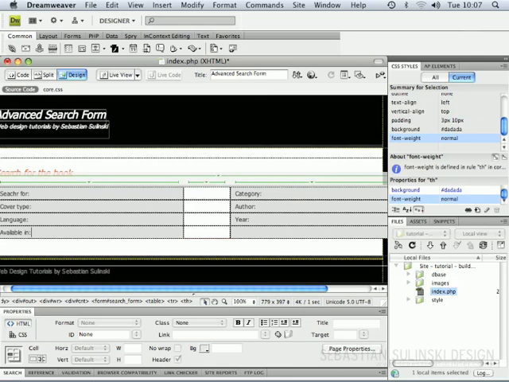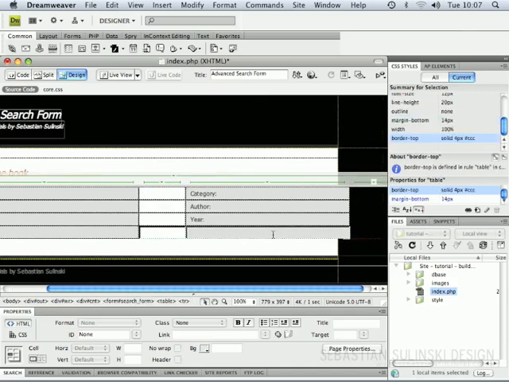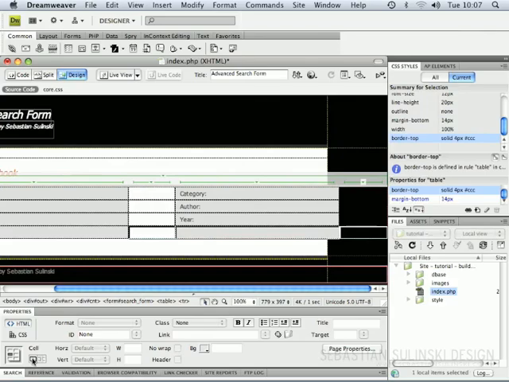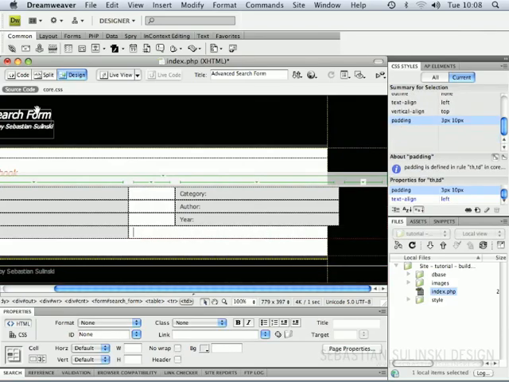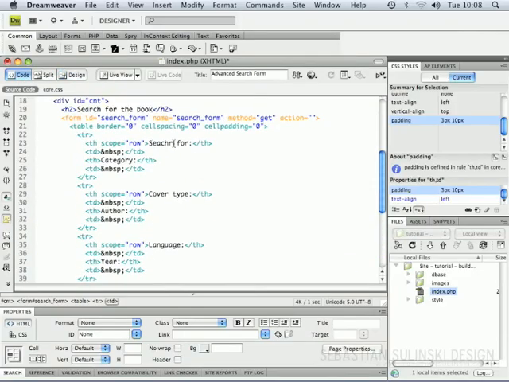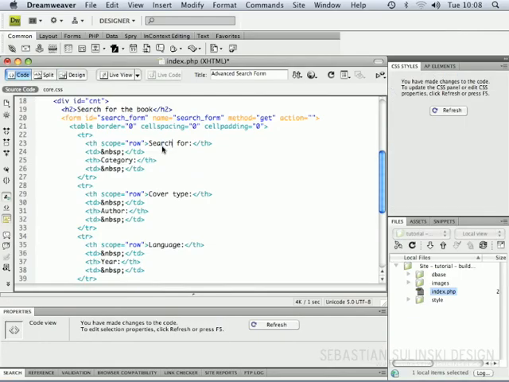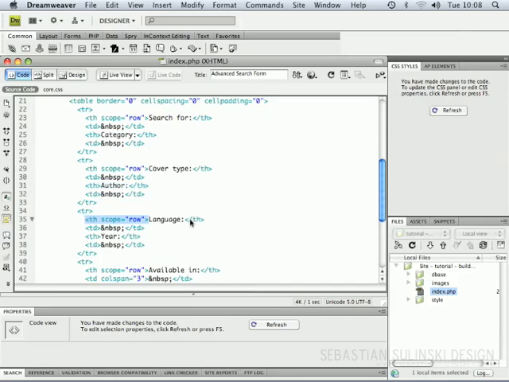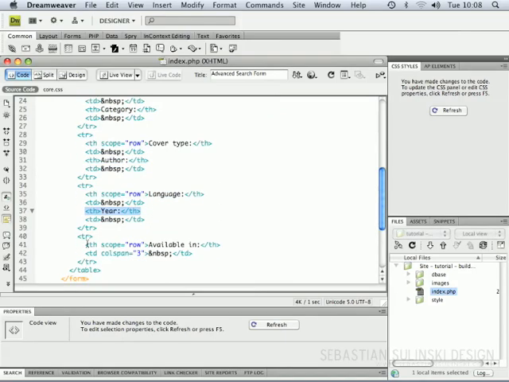And now what's going to happen here is we're going to merge these 3 cells together. That's all fine. If we go to the code view and have a look at the structure, you can see that the first heading has search for with a colon, the third one has category, then we've got cover type, author, language, year, and the first heading in the last row has available in, and then we've got colspan on the table cell defined as 3.